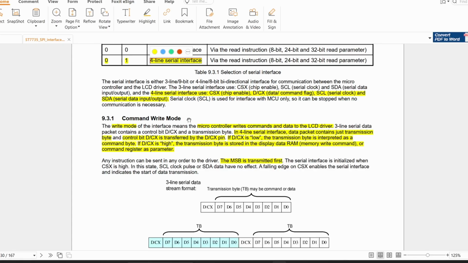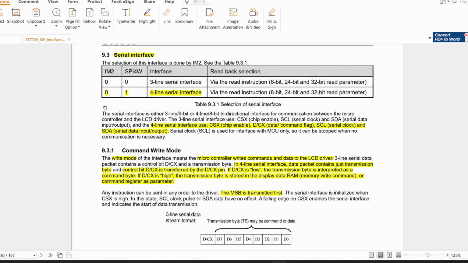Okay, now here you can see that the serial interface is either 3-line 9-bit or 4-line 8-bit bidirectional interface for communication between microcontroller and LCD driver. Okay, so we can see that for 4-line serial interface we are going to use chip select, data or command select, SCL, that is a clock, and SDA, that is data input output.